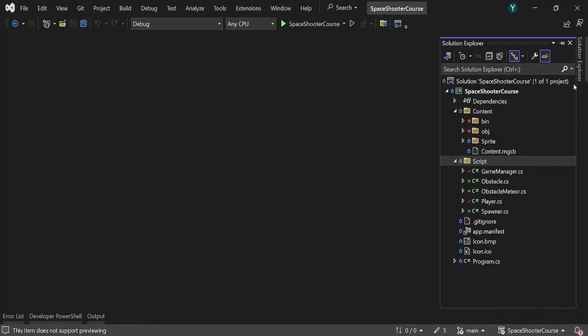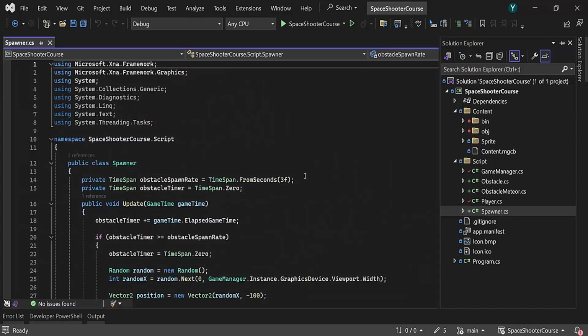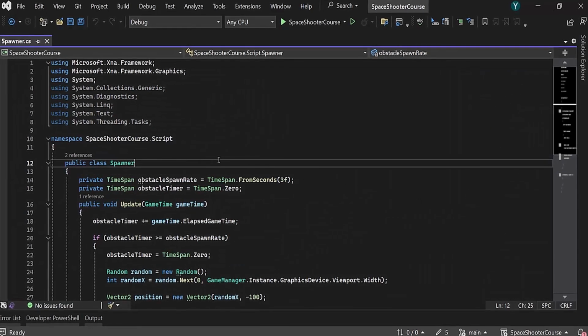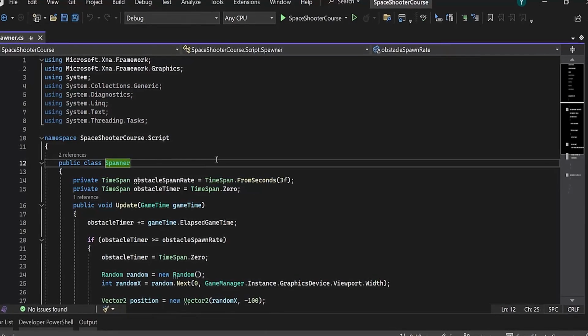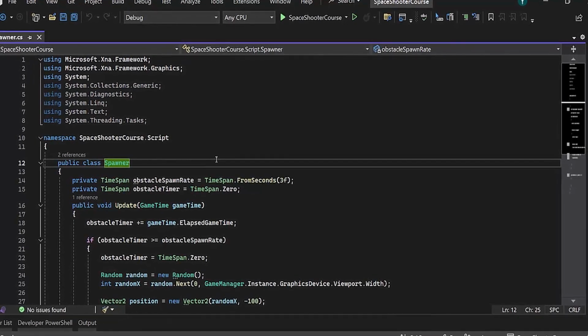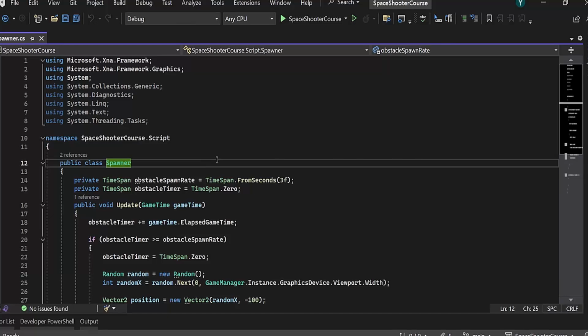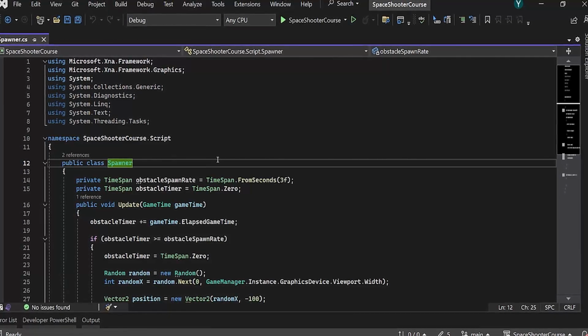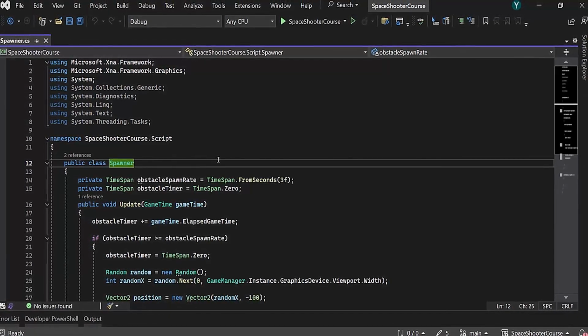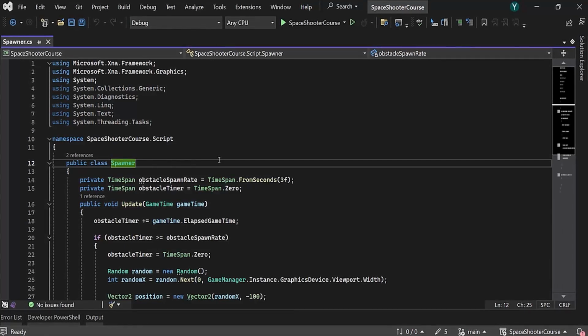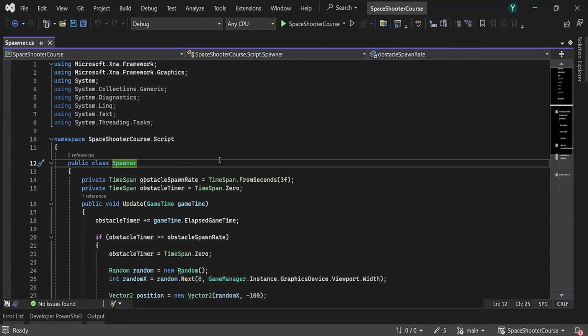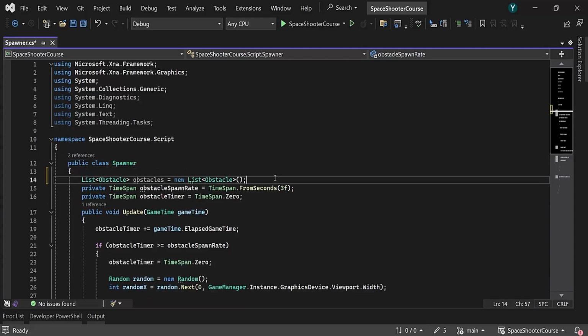To achieve this, we will create a list to hold all the obstacles. During the spawner's update process, we will iterate through this list, invoking the update method on each obstacle. Similarly, within the spawner's draw method, we will loop through this list again, but call the draw method for each obstacle instead. Firstly, within the spawner, let's declare the obstacle list and initialize it with new list.